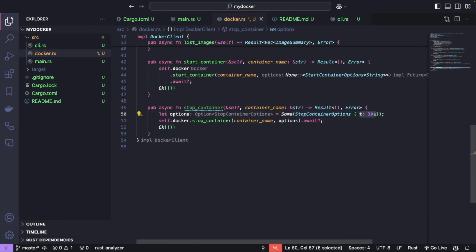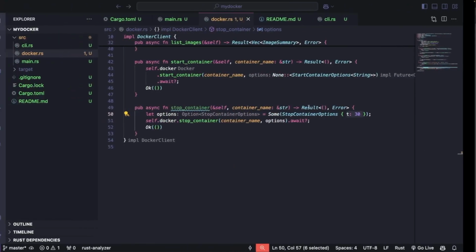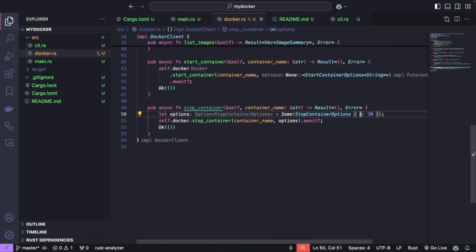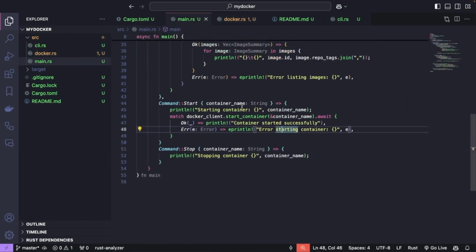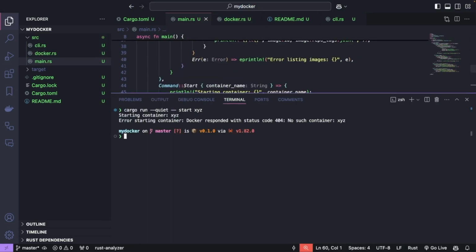If you go to the Bollard documentation, t is basically the number of seconds to wait before killing the container. So we wait for 30 seconds and then we kill the container. After that, I'm simply calling the stop container function, passing it the container name and the options. Let's implement the functionality in our main function as well, the same match. Great.